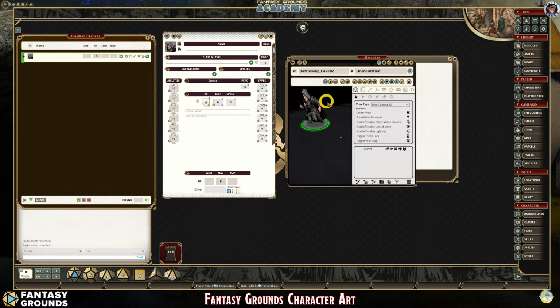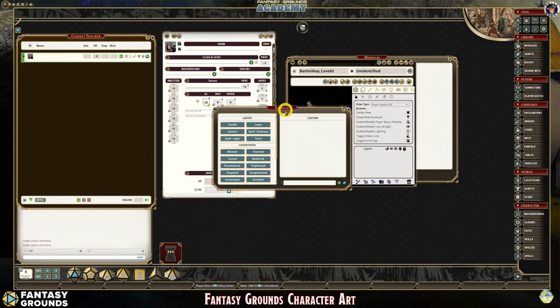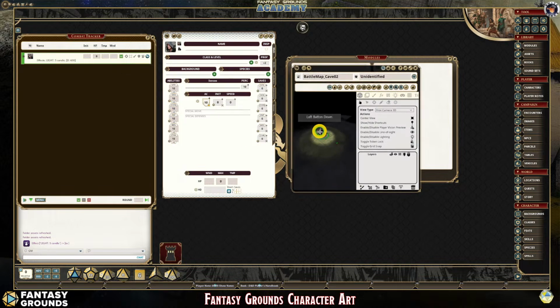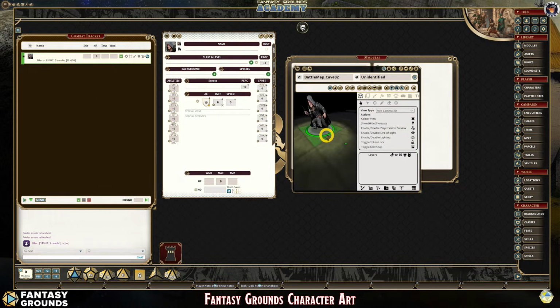Yeah, so let me give him a torch. Let's go with the effects, and we'll give him a candle. He's kind of going around with a candle. There we go. So now he has a candle that he can use.